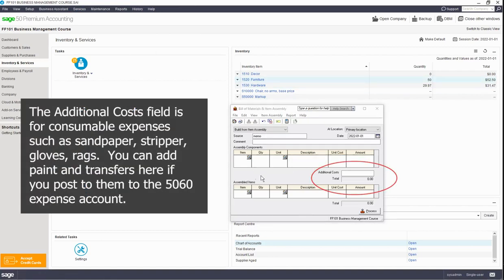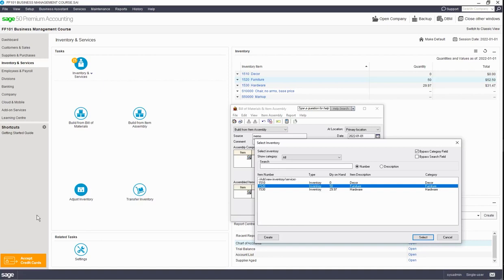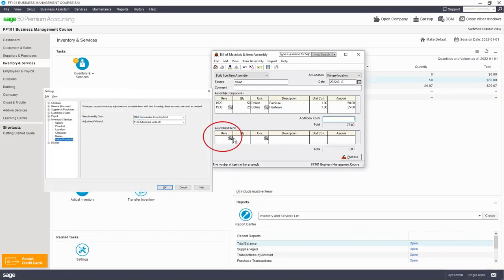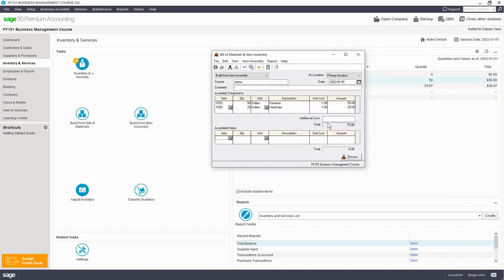walkthrough video. For the additional costs, enter your consumable expenses. These expenses post to the 50/60 consumable inventory cost account that you selected in the settings window. Once your costs are entered, select the magnifying glass under Assembled Items.